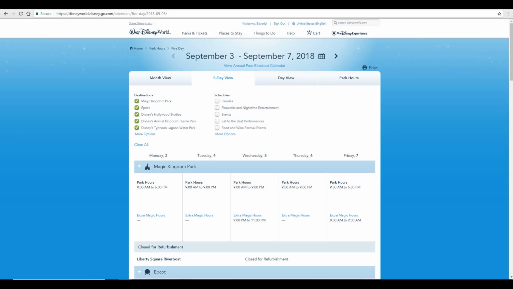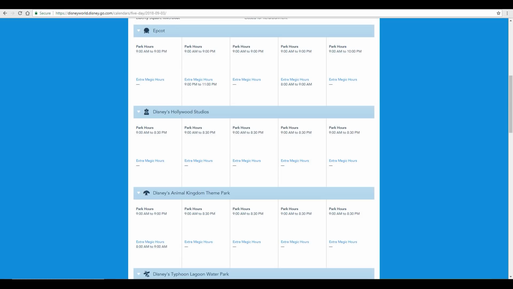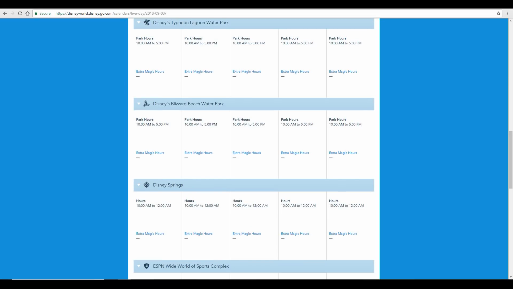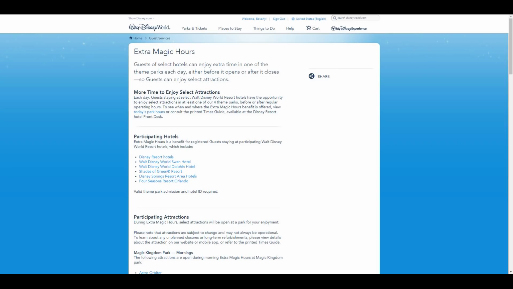Each of the parks at Disney World has different hours each day, so we like to make sure that we are going to the park with the longest hours on any particular day. Or to make sure that we go to the park with the extra magic hours on the day that they're offered. Part of the hours has to do with us staying on property. Those are the extra magic hours. Those who do stay on property get them. If you don't stay on property, you won't get them.